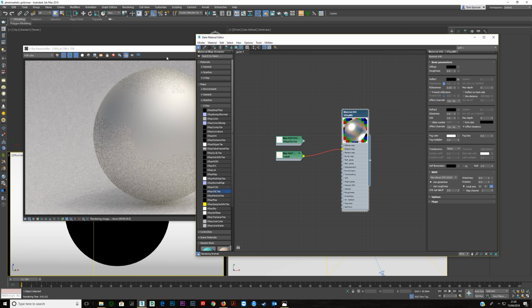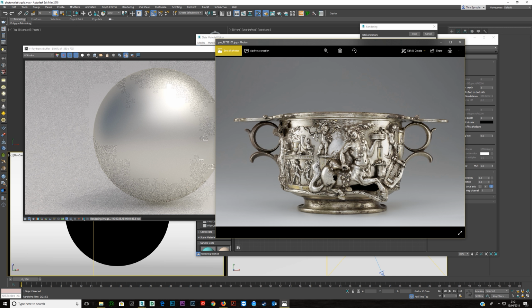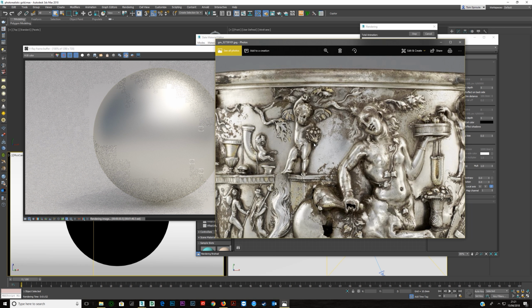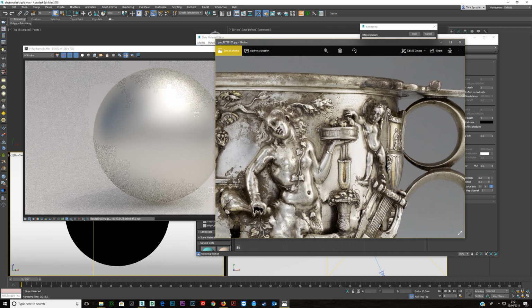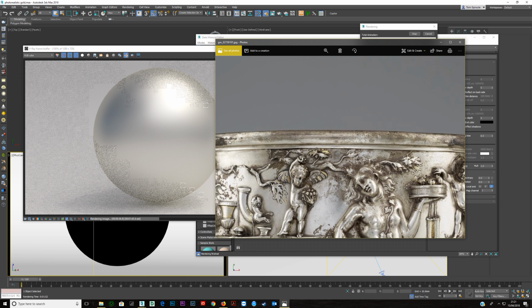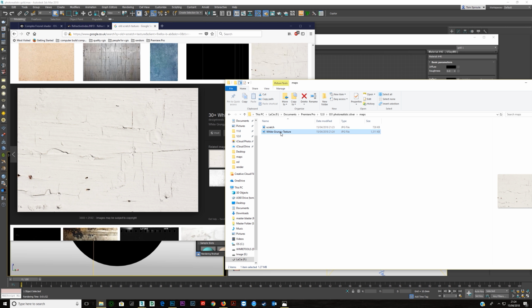Make it 5.5. Now this is much closer to this tarnished silver over here. And this is what I'm trying to go for, so now we just need to add in some textures. You know, if you zoom in on here, you see some worn detail and stuff like that. So let's add in some textures. Okay, that could work quite nicely. Let's just put that in here.